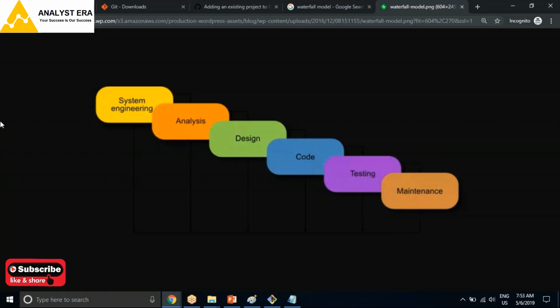All of these SDLC lifecycle phases are the same in waterfall as well as agile, but there are a few things which will lead us to agile. Agile, by definition, is agile. It's dynamic, and changes can more easily be incorporated in an agile environment.